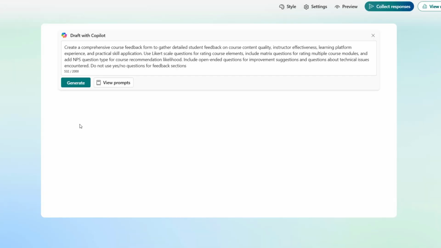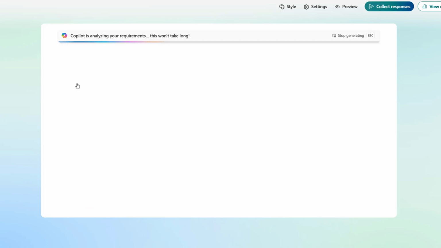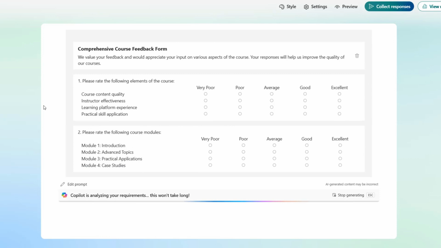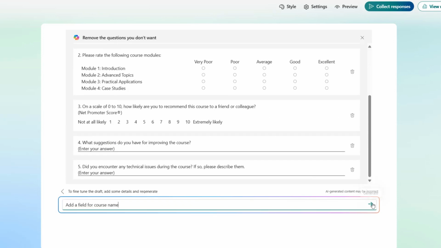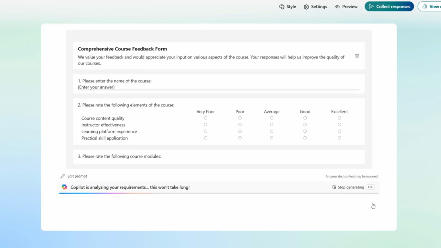On to the next use case, let's create a comprehensive course feedback form to gather detailed student feedback on course content quality, instructor effectiveness, learning platform experience, and practical skill application. I've already set this comprehensive prompt here. All I have to do is generate, and let's evaluate the output. I can always make changes, iterate over this, and proceed if I'm okay with this.